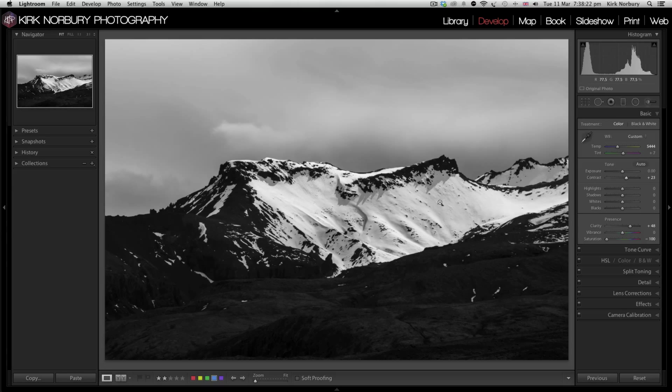And the whites are really nice as well, but this area here, the foreground and the sky, are not where I want them to be. So what I'll do, with the actual foreground, is go to the shadows and just increase that a little bit. So that brings the shadows out a little bit.